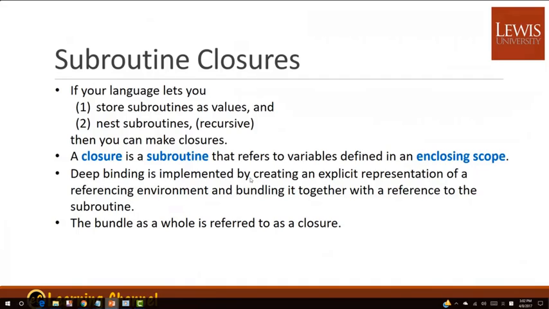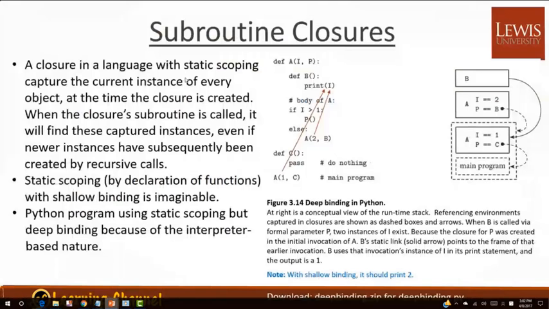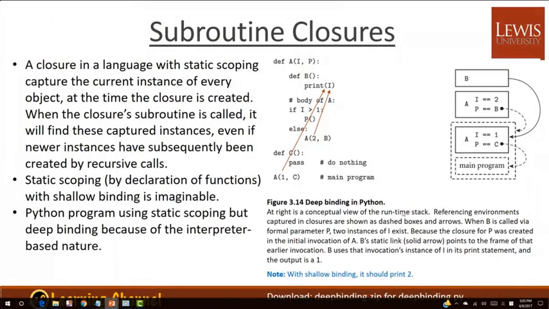Deep binding is implemented by creating an explicit representation of a reference environment and binding it together with a reference to the subroutine. So deep binding is combining the reference environment with the reference to your subroutine. We'll show one example later. Right here, we have an example in Python, and that's using deep binding. You will see that when the function call happens, the whole environment is attached to it. Now let's look at it.